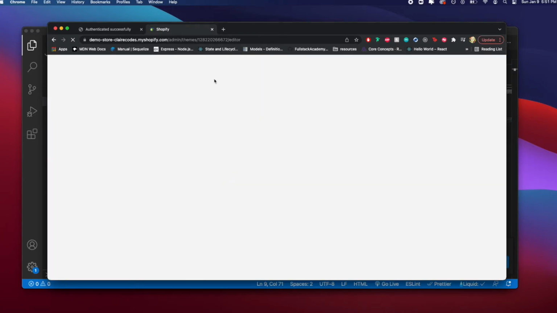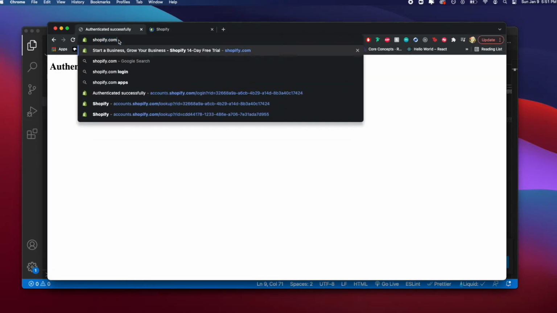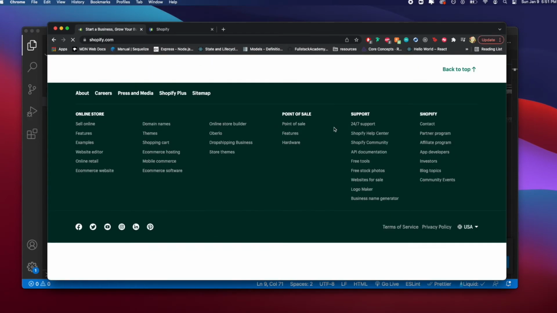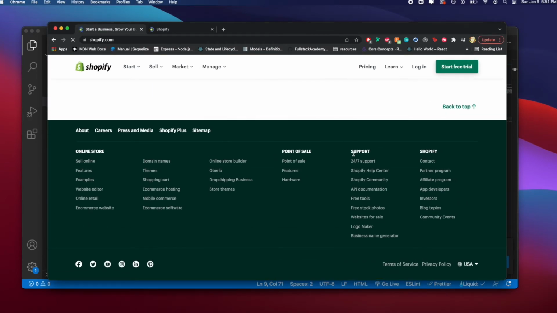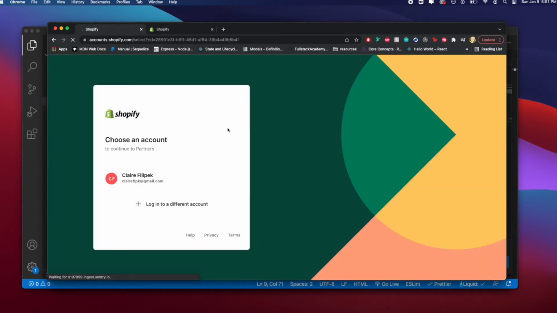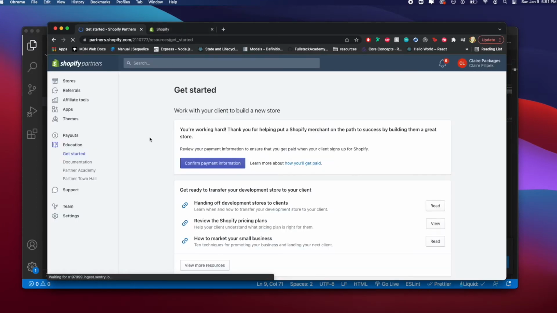I also want the dashboard to be open. So while that's happening, I'm going to go to Shopify.com. My internet's a little slow. And then let's scroll. Remember, we love the bottom. Let's go to partner program. I think I could also have just logged in. Yeah, the bottom is where we can get to the documentation. Yes. See, it's all coming back.